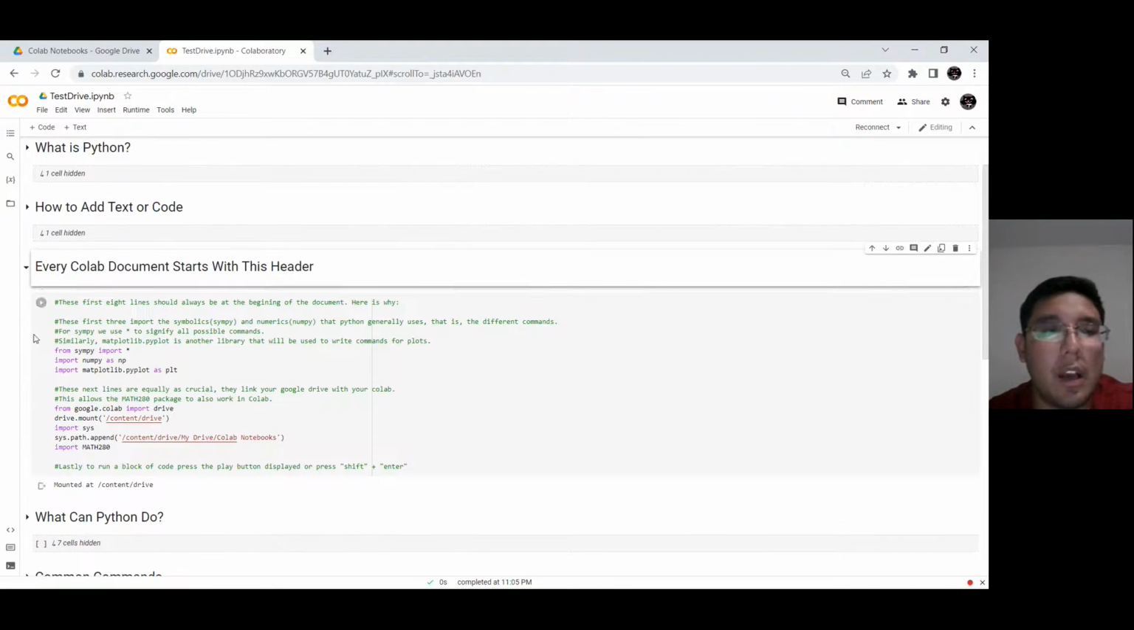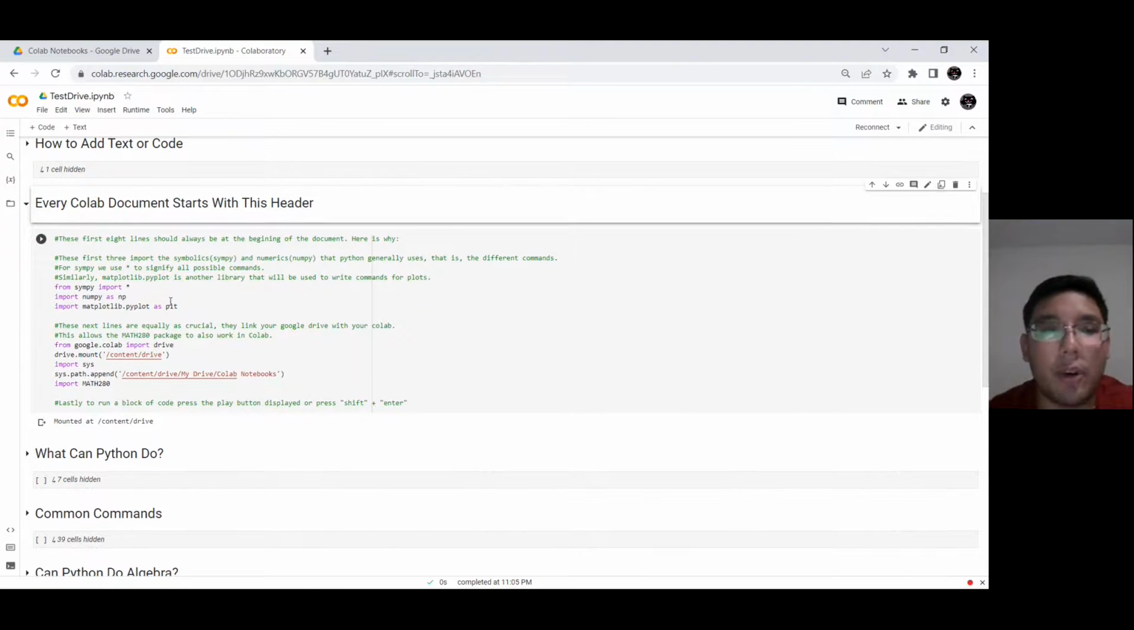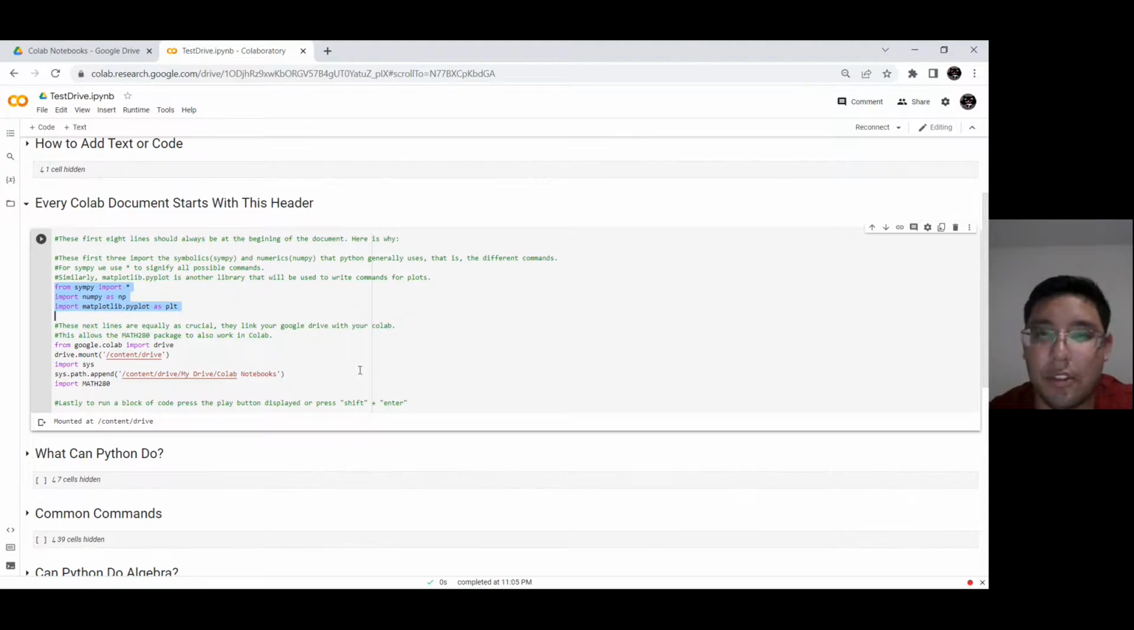Now, your documents should always begin with these 8 lines. Ignore the green lines. Those are just comments that you can read. But these 8 lines are extremely important. So the first 3 actually allow Python to do more complicated computations. And more specifically, it allows Python to do algebra and trigonometry.